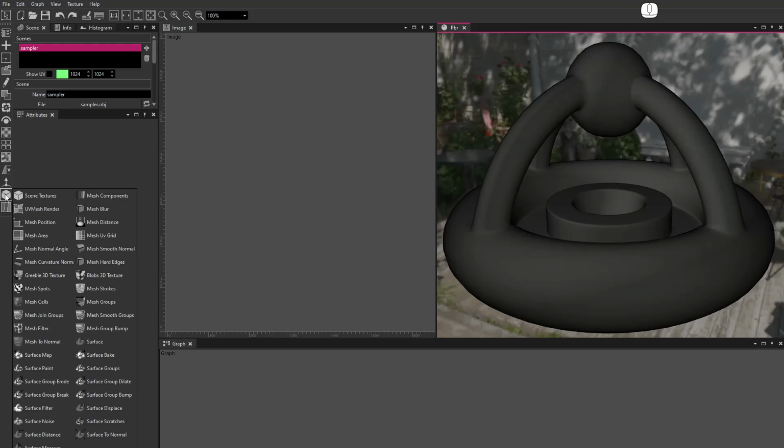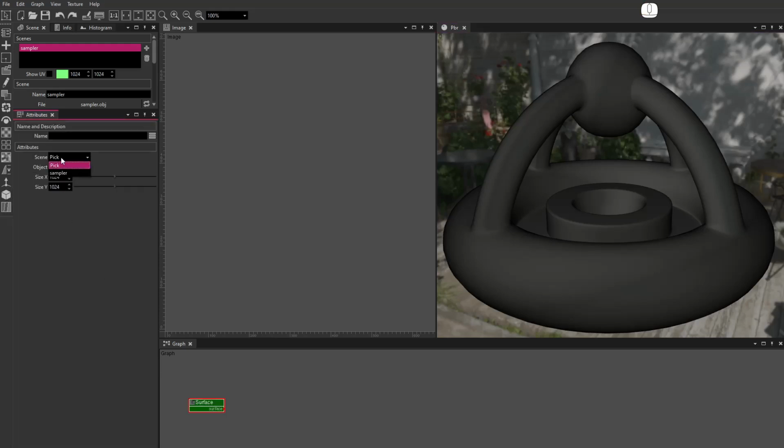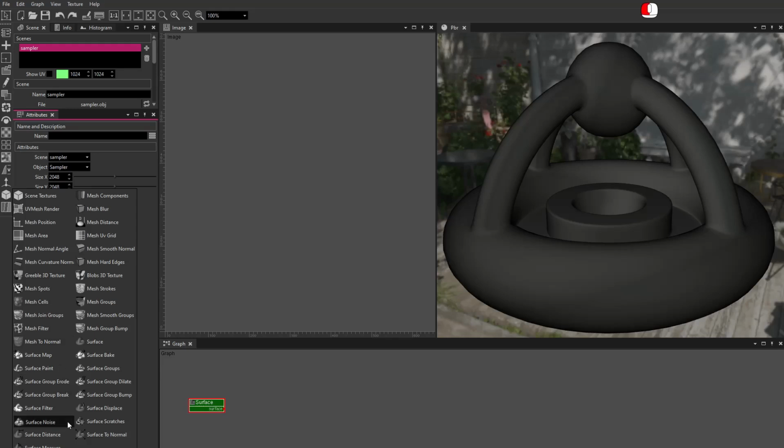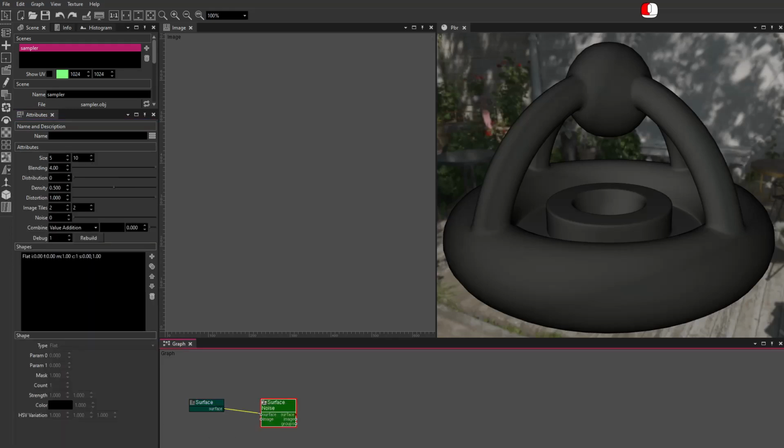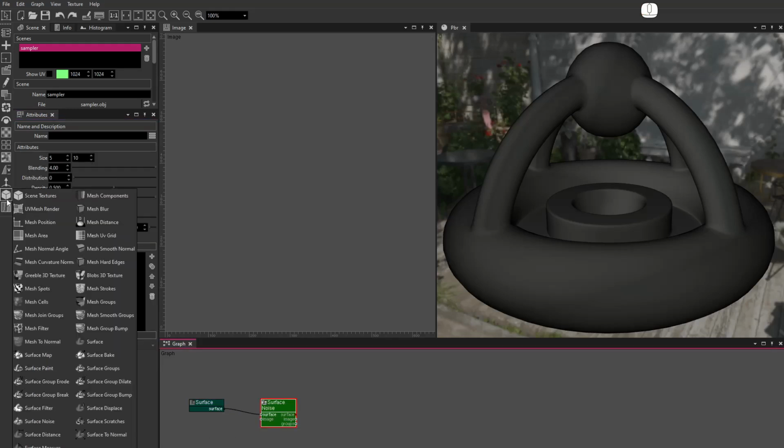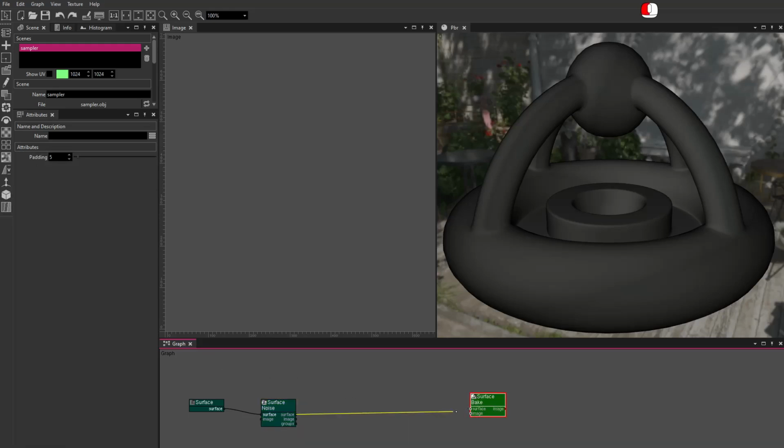From the Mesh Nodes menu, drag a surface node. Set the scene, object, and size attributes. Drag a surface noise node. Connected. Drag a surface bake node. Connected.